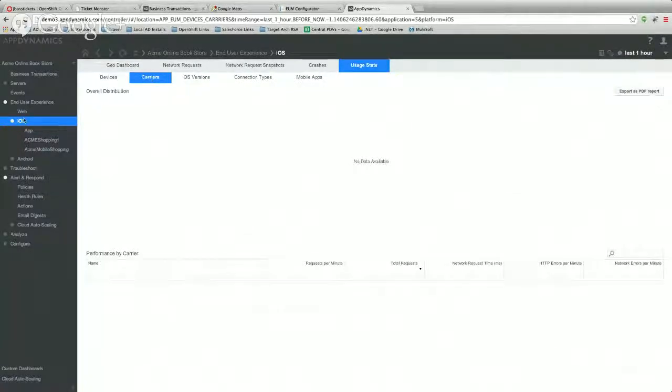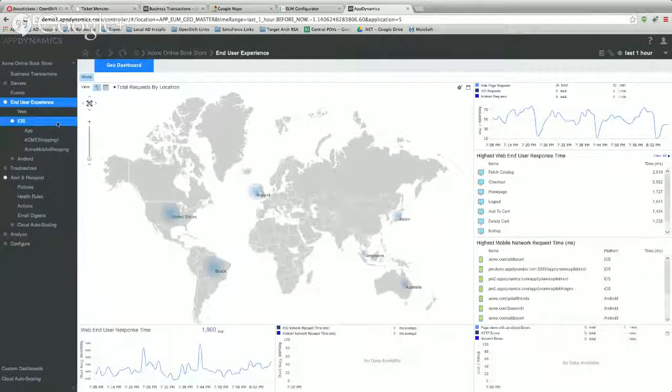I don't have any data for this environment. This is one of our demo environments, and I don't have any mobile data right now, but that's exactly what we do. We can look at the carriers and say across AT&T, across Verizon, this is your experience across different carriers. This is our end user experience, from an end user perspective, where your end users are coming from. They're using geolocation to say, okay, here's my experience in Australia, Singapore, Japan. Here are all the pages that are being hit. Here's my web response time versus my mobile response time.